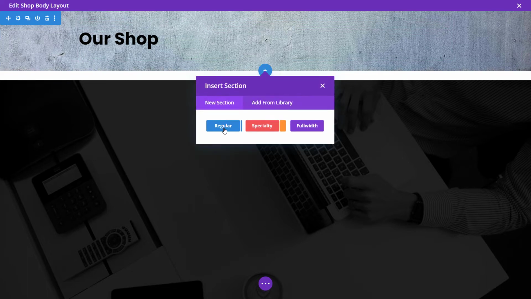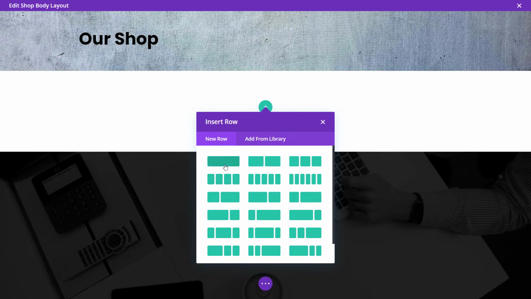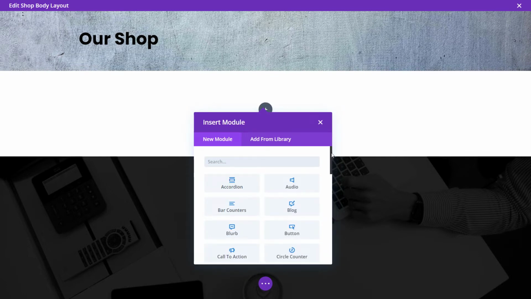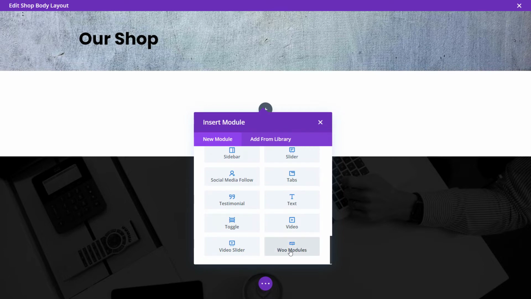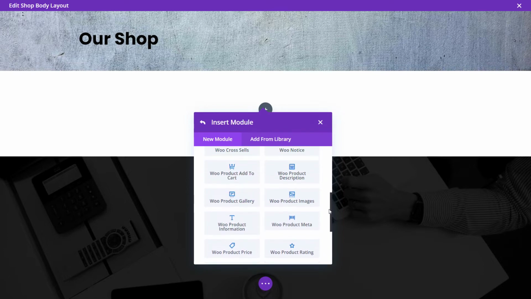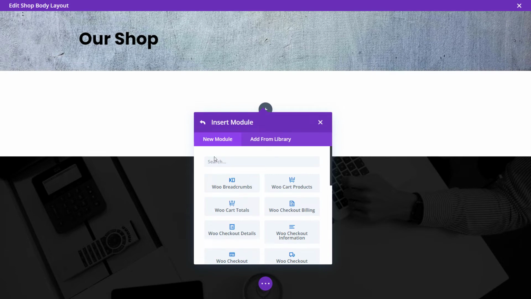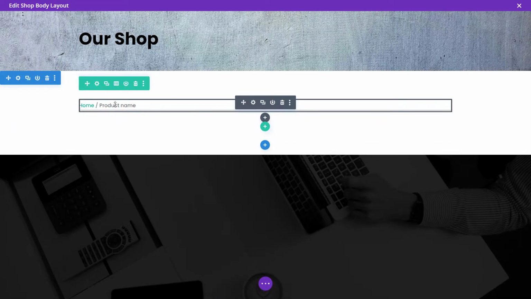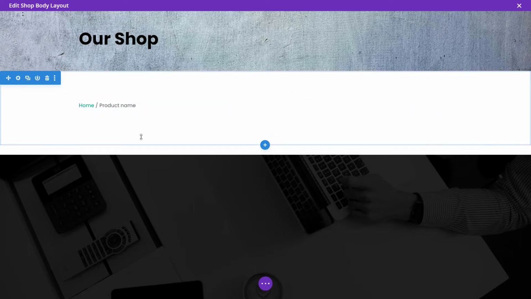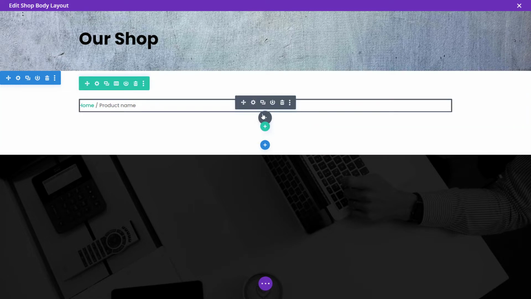We're going to add another section in, and we're going to keep it white this time. We're going to go one column, and this time, if we scroll on down to Woo modules and click on that, we have all of these modules that we use for our WooCommerce store. We're going to add in breadcrumbs. Now, if I tick this, this is just like a little breadcrumb area at the top, so people can navigate your shop a bit more easily. However, you don't actually need to have that in there if you don't want to.